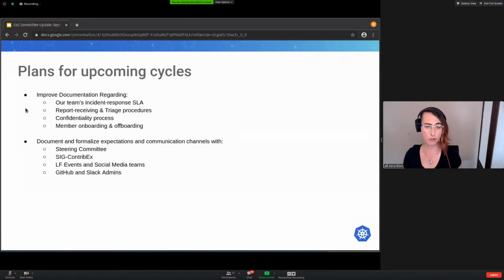all things I've been saying, that we're just here to support. We want folks to feel comfortable reaching out if they have a concern, that we will handle it fully confidentially. And we're kind of a young committee, so the onboarding and offboarding process itself could use some better documentation. So we're going to work on that. And we're also working on documenting sort of the specific process or the expectations as we work with other groups, steering, Contribex, the events team, Linux Foundation, and their social media team.